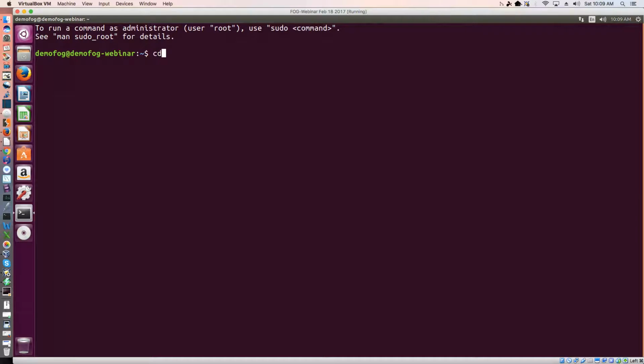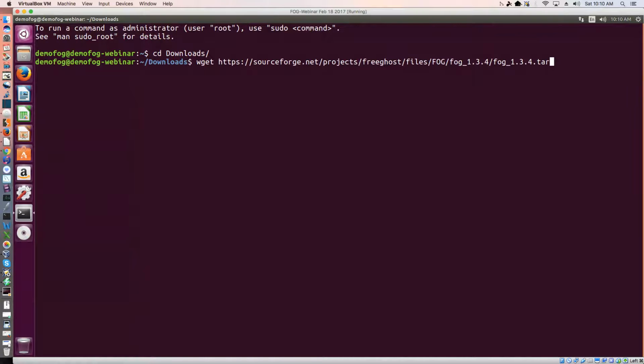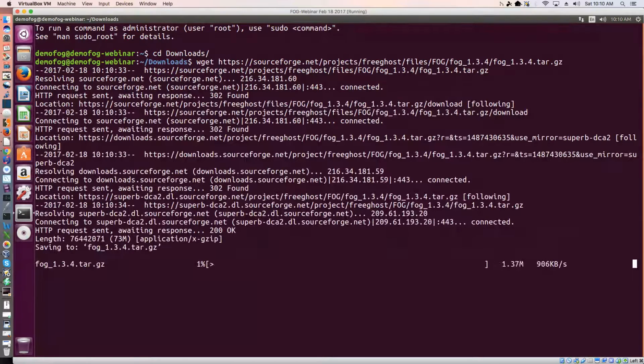And so we're going to start by going to cd Downloads. And so now we're in that Downloads directory. And we'll enter that wget command. And this will go ahead and download.